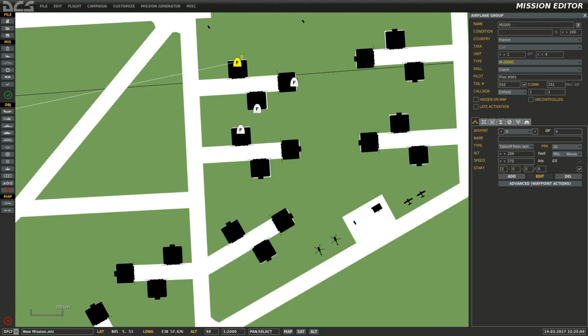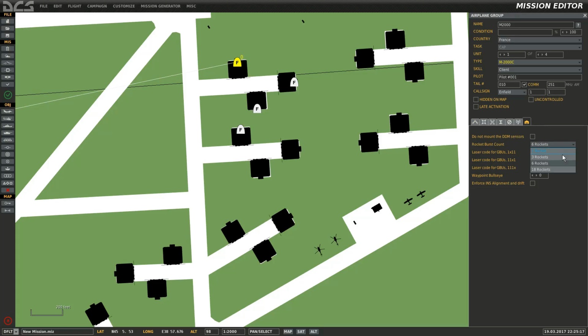Not all aircraft have special options. The Mirage, for example, you can change the default laser codes, whether or not the missile launch warning sensors are deployed, and you can change the rocket burst count.